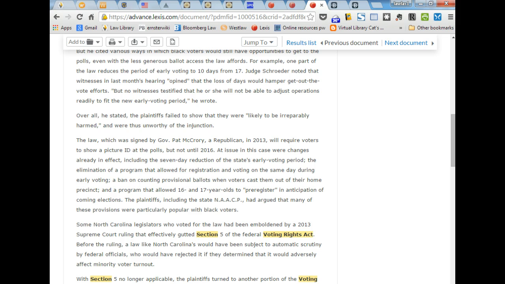The state requirements on people registering to vote and how that comports with the Voting Rights Act. And so here, sure enough, the New York Times talks about North Carolina legislators who voted for the law having been emboldened by a 2013 Supreme Court ruling that effectively gutted, notice here, Section 5 of the Federal Voting Rights Act. Anybody know when the Voting Rights Act was passed? 1964. 64. Sounds right, I'll take your word. I know it's in the early-ish 60s. So we can agree on that, and you may be quite right at 64.